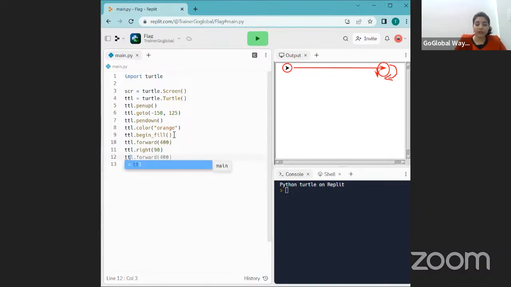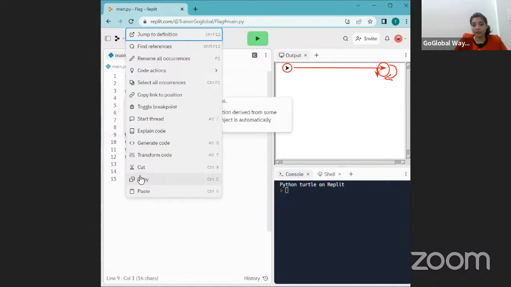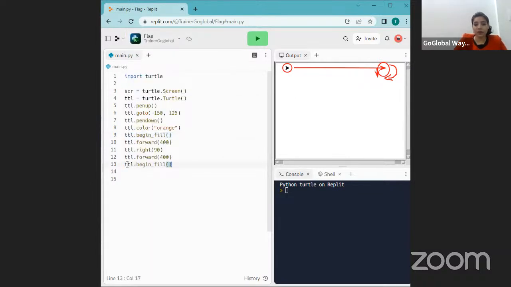After that, of course, I will repeat the same command like TTL dot forward, and it should be 400. So I simply copy this command and paste it here instead of writing it again and again. So that's fine. Now, when I wrote this command TTL dot forward with 400 pixels, I will end it with the color filling part. Okay, so I gave the command here, TTL dot begin fill. Now instead of it, I will write the command TTL dot end fill.